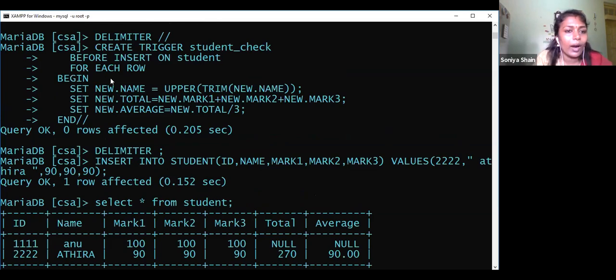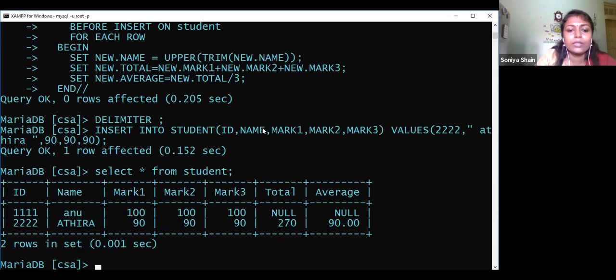What has to happen? What did I write? The new name has to be updated by cutting the leading and trailing spaces and converting it to uppercase. And the total has to be set as mark 1 plus mark 2 plus mark 3, stored as total, and the average is total divided by 3. Only after that it gets inserted, and that change is reflected here.